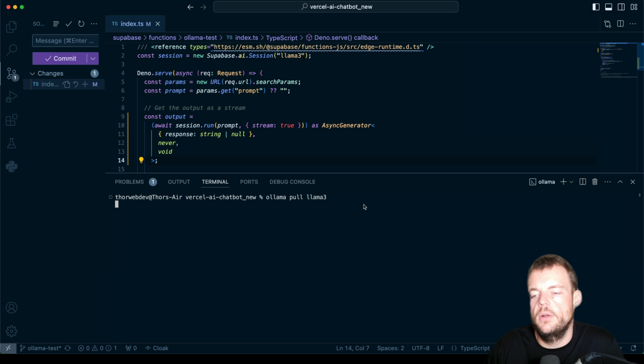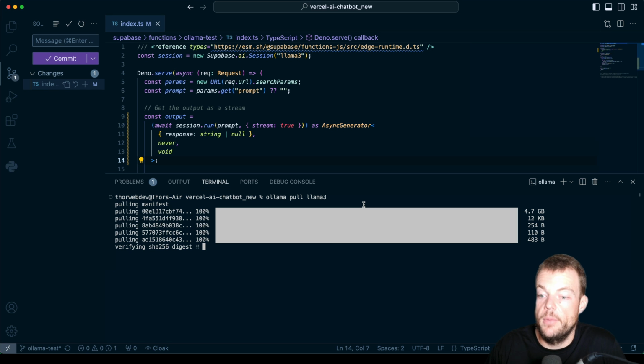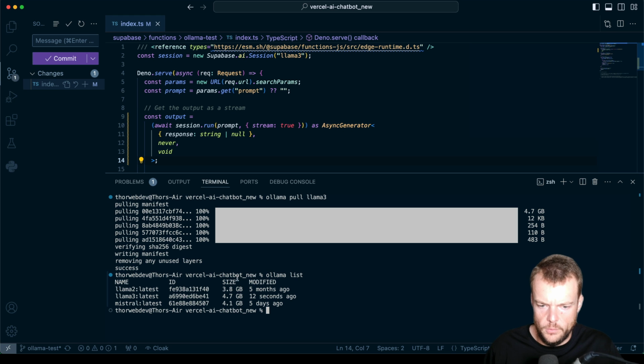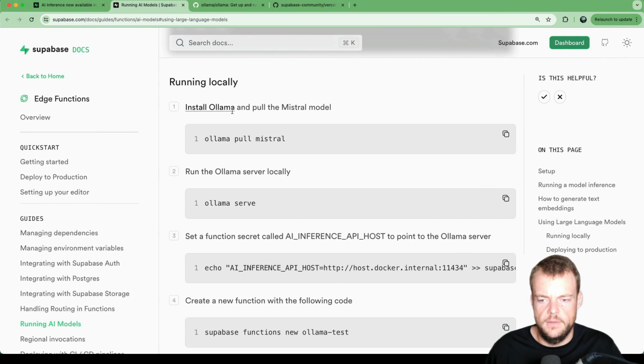Now, depending on what model you're pulling, that might take a bit of time because I think even so. Obviously, I've pulled this before, but even the smallest version of the model. So we can do Ollama, I think, list. So we can see what models we have. And so this is the 8 billion. I think there's different versions.